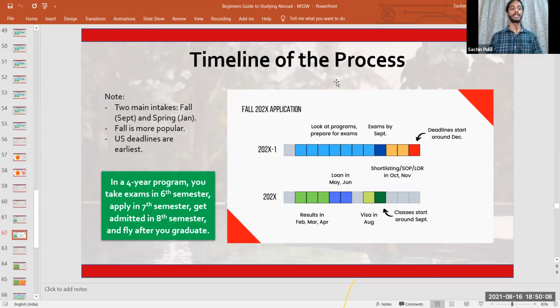I want you guys to, again, take a couple seconds to either write this down or take a screenshot, right? So 5, 4, 3, 2, 1, let's move on.